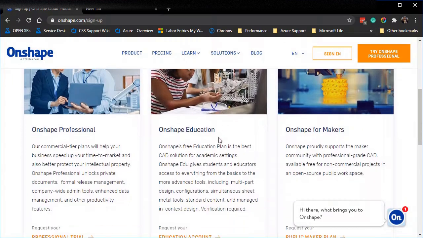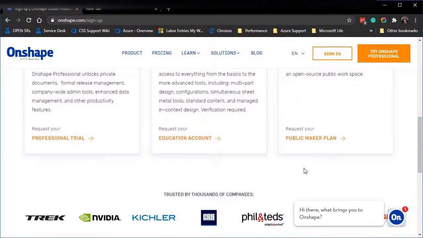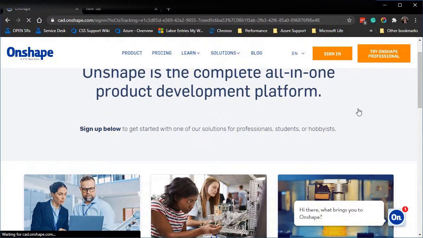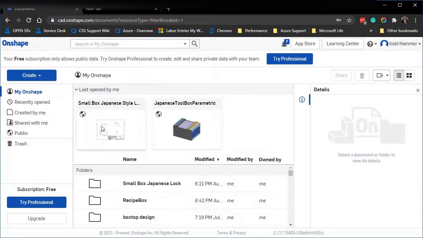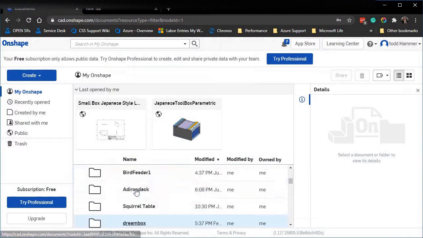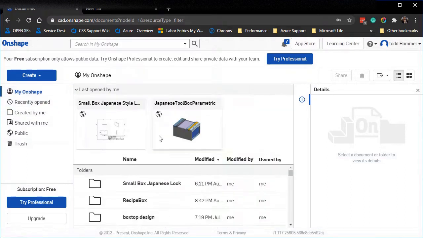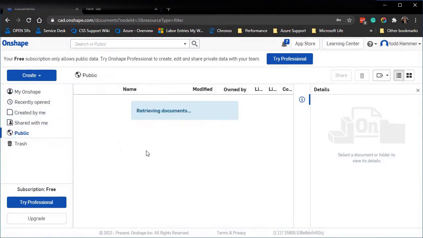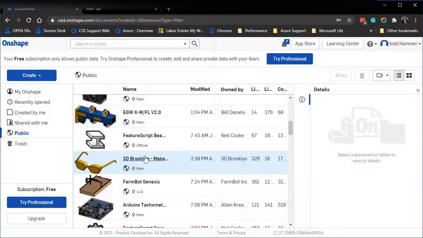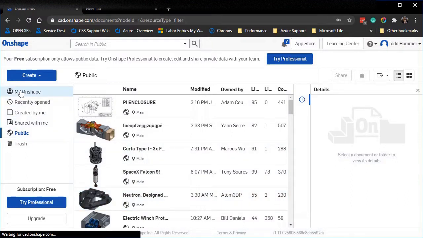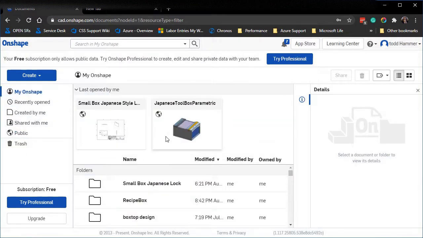The biggest difference is the files that you create are available to the public. So don't do anything you don't want anyone else to see. I'm going to log in. For example, I've got all of these designs. These are mine. I clicked My Onshape, but you can also go to Public and search for all kinds of stuff, and it's amazing how much is out there to find. Just be aware that anything you create here is available to anybody, and that's fine with me. I'm not creating anything top secret.